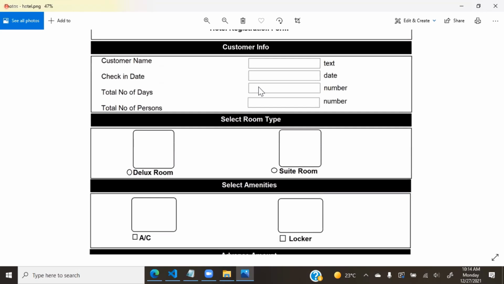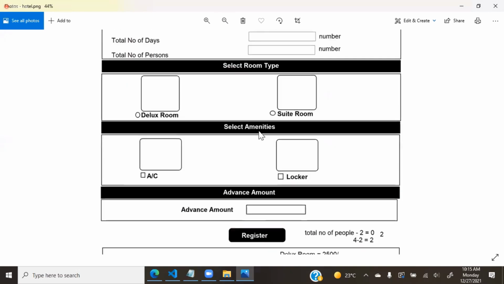Not only that, one more logic is, up to 2 persons, there is no change in the cost. But for more than 2 persons, for every extra person, 1,000 extra on the entire bill per day. That is the condition here.